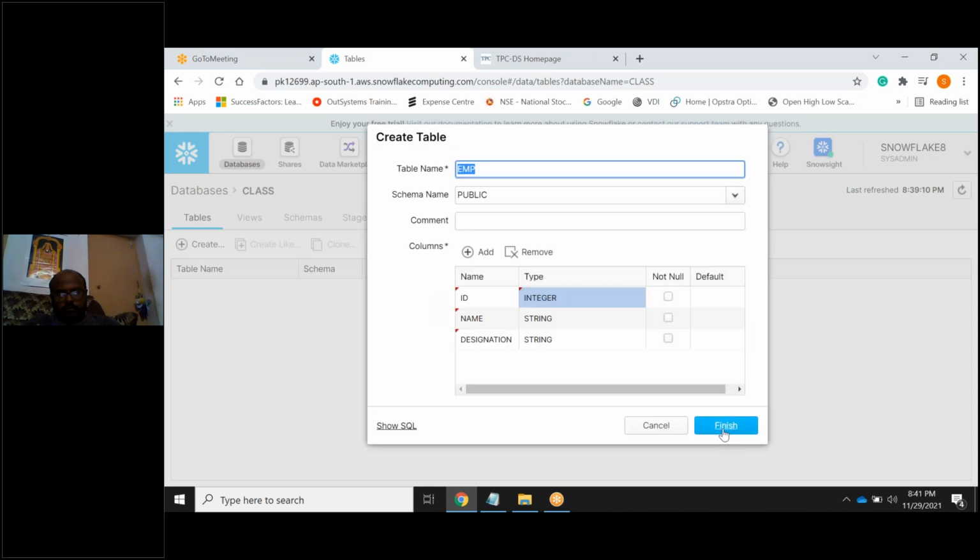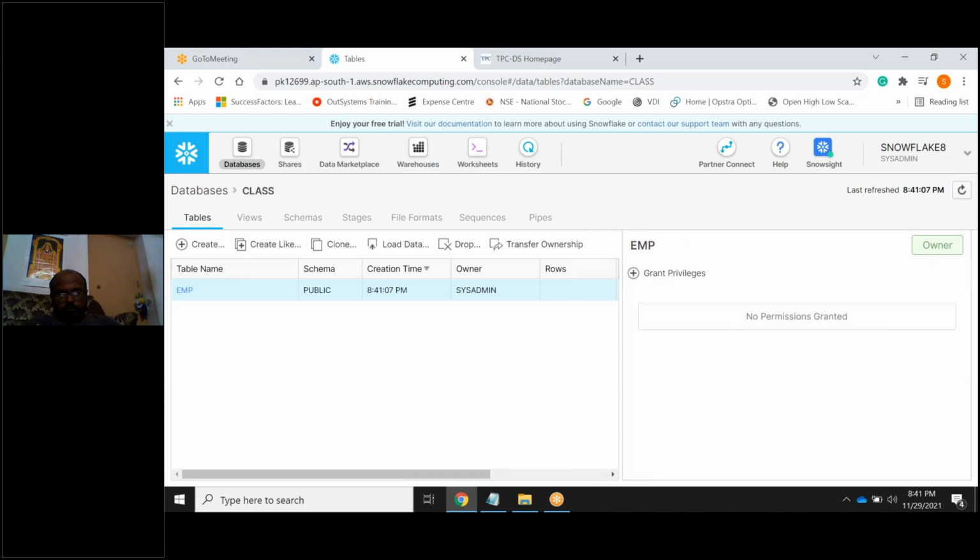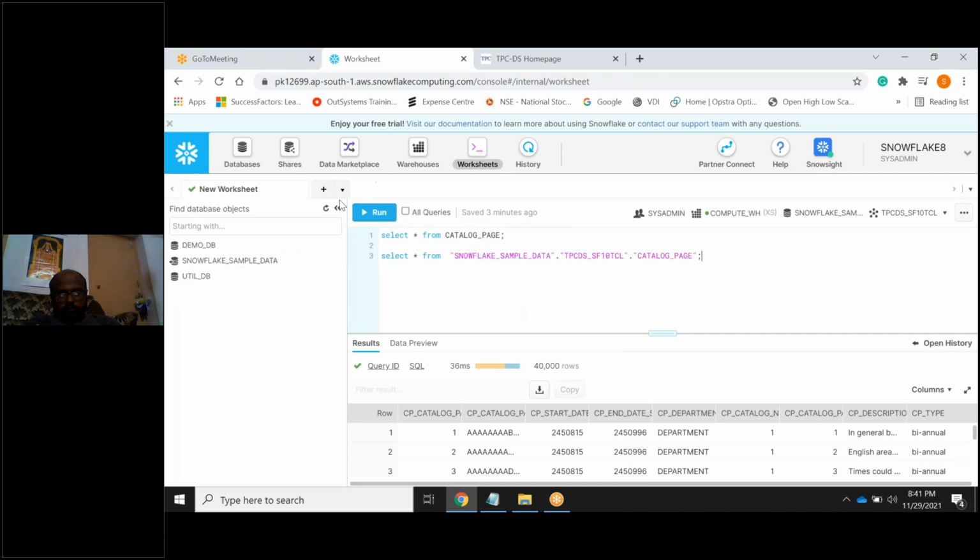So when you hit finish, the backend query will be fired on the database and then the table will be created. Now observe this, I clicked on finish, right? If you want to see the database and the table we have created, let's come to the worksheet and refresh. We need to refresh it here. When you click on refresh, you can see this.